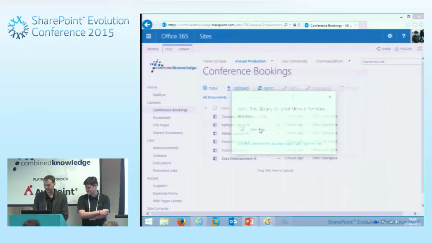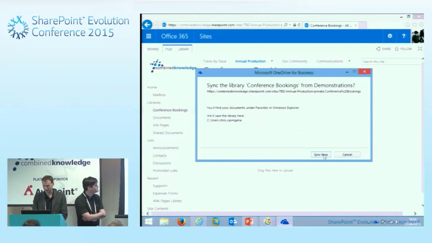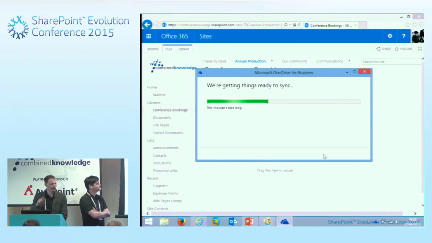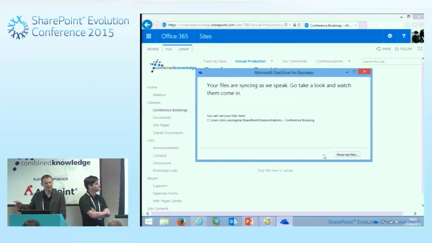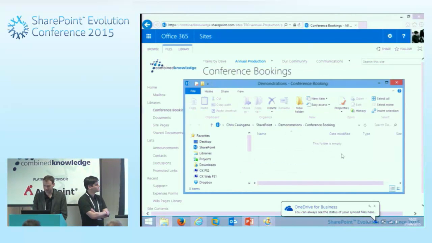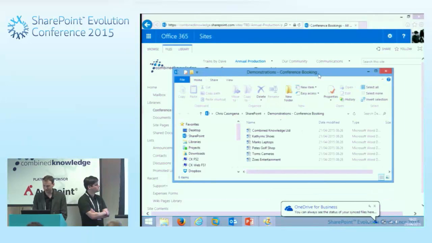So if I tell it to sync and tell it to get on with it, it asks me a few times, should I sync? Should I sync now? Is it okay to sync now? Yes, please sync, please do. So what's going to happen at that point is it's going to synchronize these files down. It's going to be ever so quick. There we go. Wow, that was fairly quick.